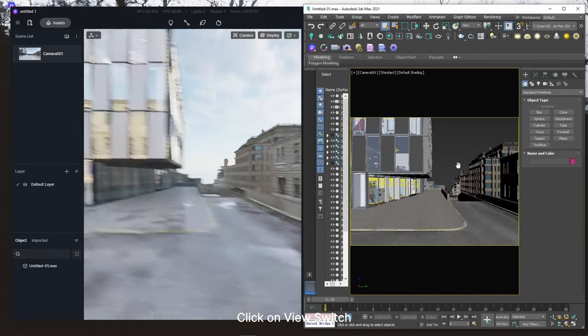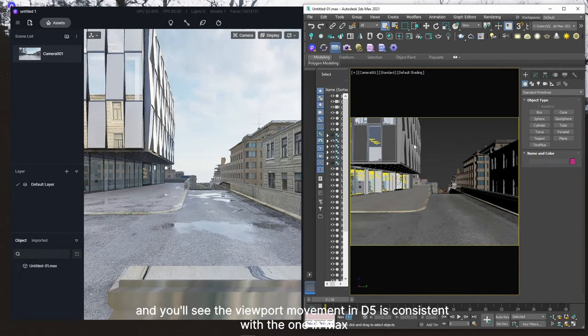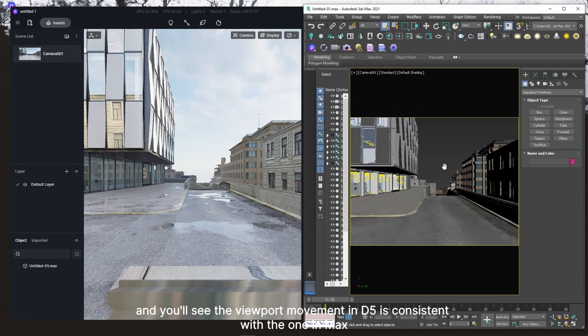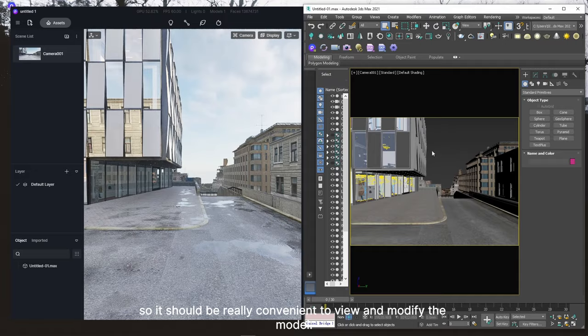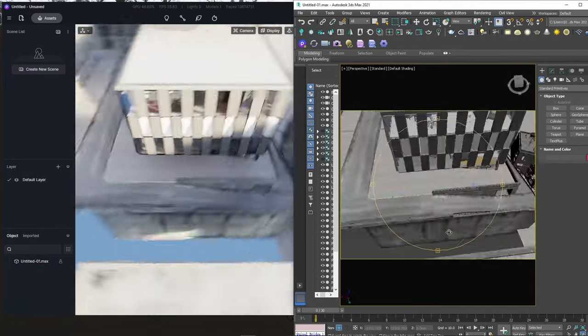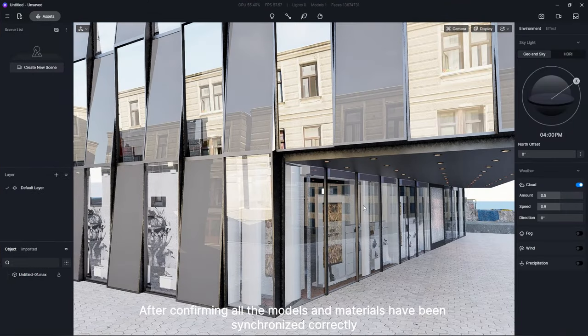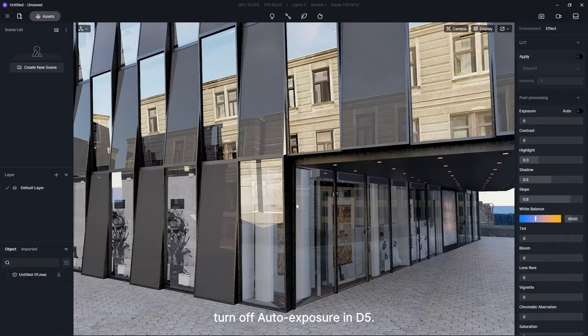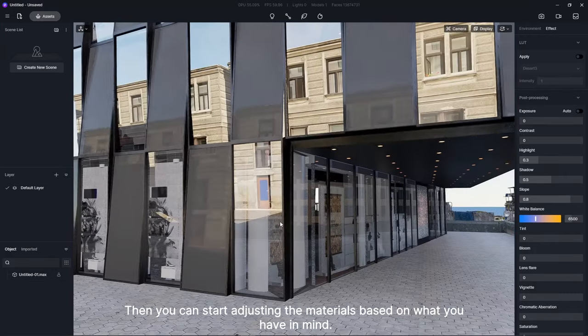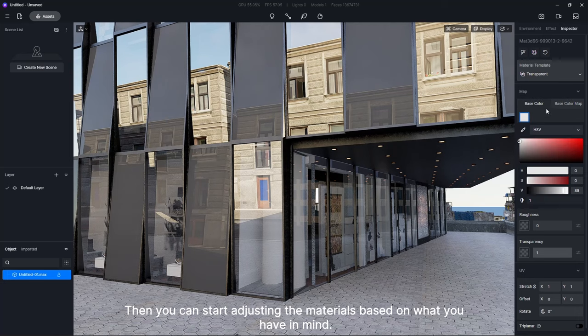Click on View Switch, and you'll see the viewport movement in D5 is consistent with the one in Max, so it should be really convenient to view and modify the model. After confirming all the models and materials have been synchronized correctly, turn off auto exposure in D5. Then you can start adjusting the materials based on what you have in mind.